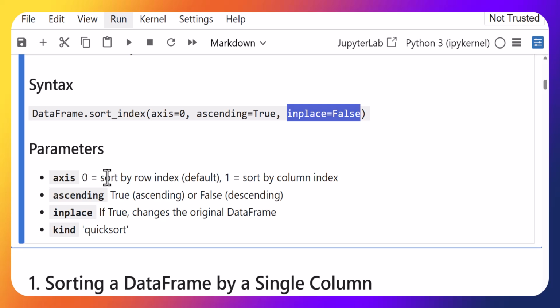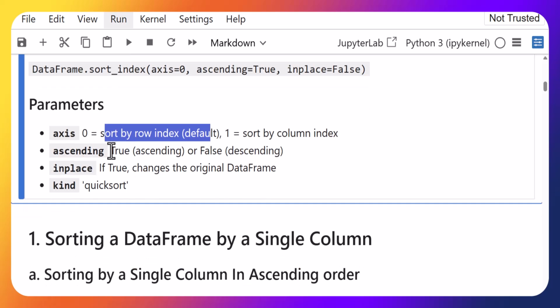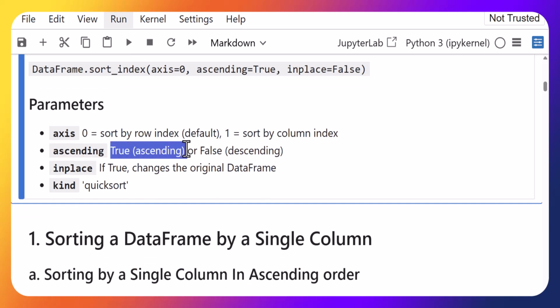So axis equal to 0 sorts by row index, which is the default, and 1 sorts by column index. If ascending is equal to True, it will sort in ascending order, otherwise descending order. If inplace is equal to True, then it changes the original data frame, otherwise it will not. And we also have the kind parameter, and if the kind parameter is set to quicksort, then the sorting will be done using the quicksort algorithm.